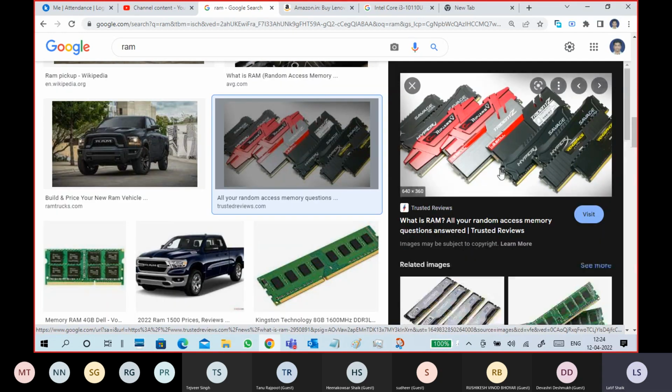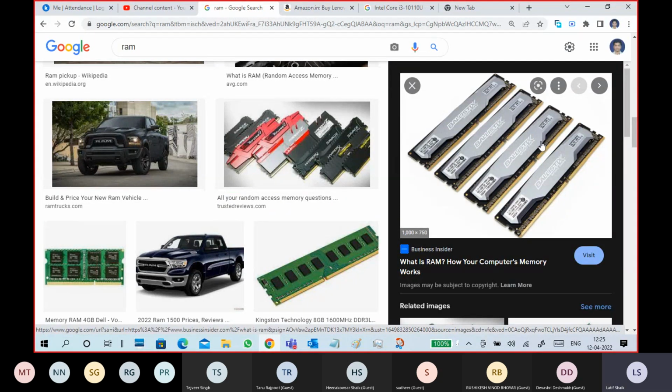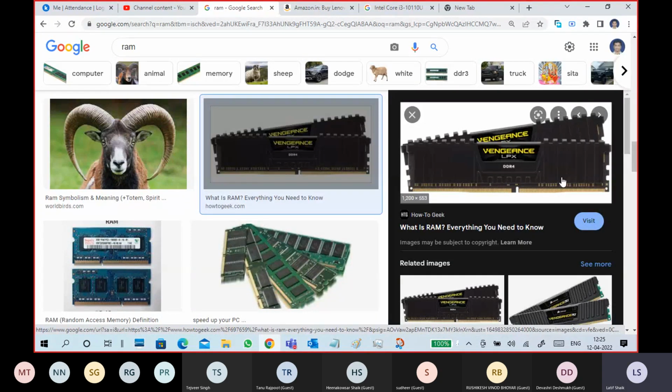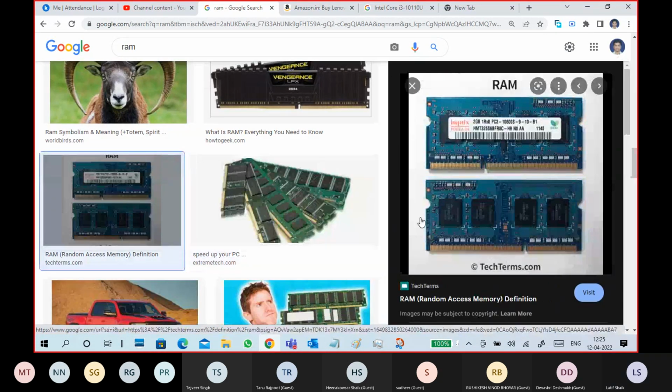These are the RAMs with a heat sink on it. If you are a gamer, or continuously using a laptop, these heat sinks will reduce the heat, taking the heat away. Like this, see, there is a heat sink. Heat sinks are basically on RIMM type packages.